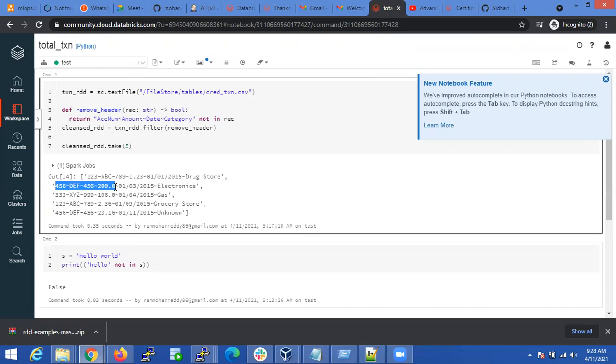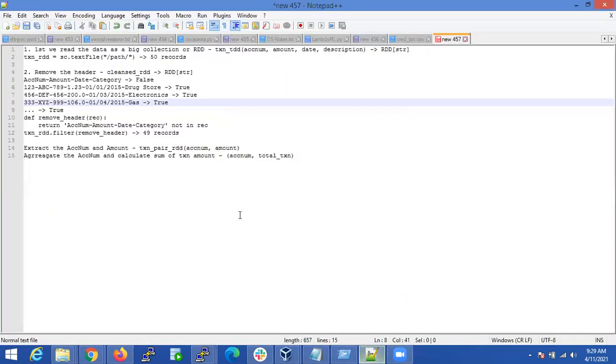Vikas, what do you think? It's another filter function or it should be something different? Something different, I guess. Maybe another filter. Maybe another filter. Maybe. No, filter is basically what it does.